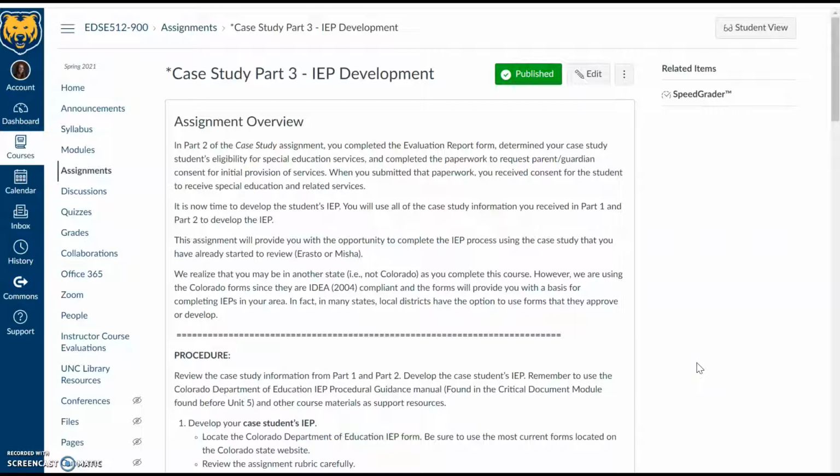We're going back now to Erasto and Misha after doing some critiques, and Case Study Part 3 is one of the most important parts of our course. While I would argue that it may be one of the most time-consuming and labor-intensive assignments, it is also one of the most wonderful learning opportunities that you'll encounter.